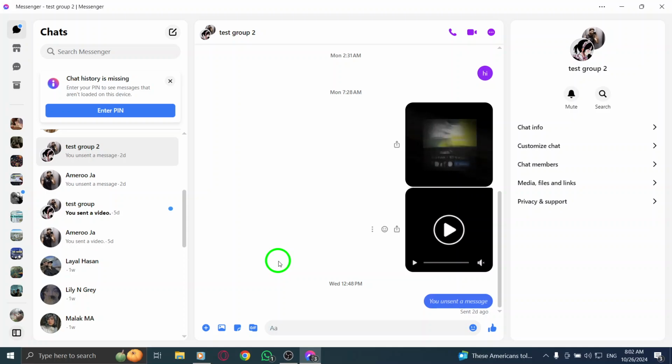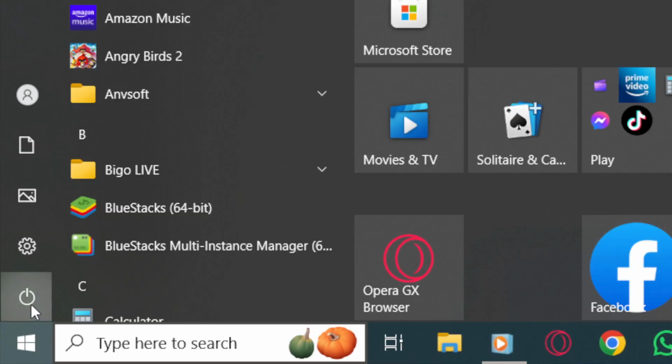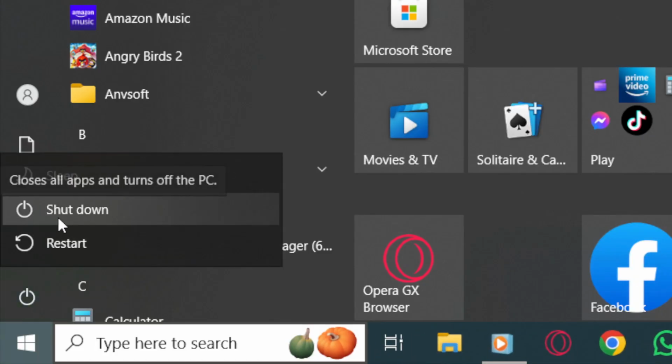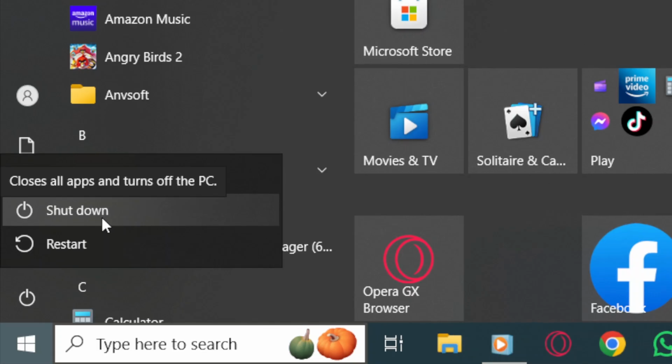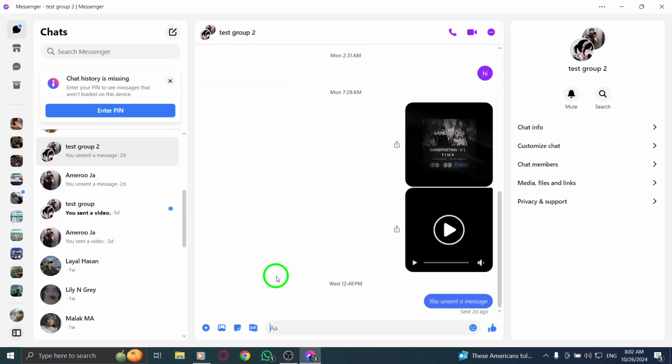Sometimes, a device restart can work wonders as well. Press the Windows icon on your keyboard, then click on the power icon. From the options that appear, select Shutdown. Wait about 30 seconds before turning your PC back on by pressing the power button. This helps clear out any temporary settings that may be causing connection issues.